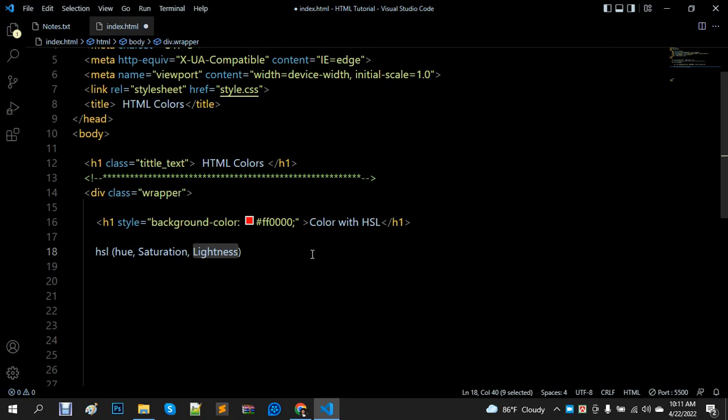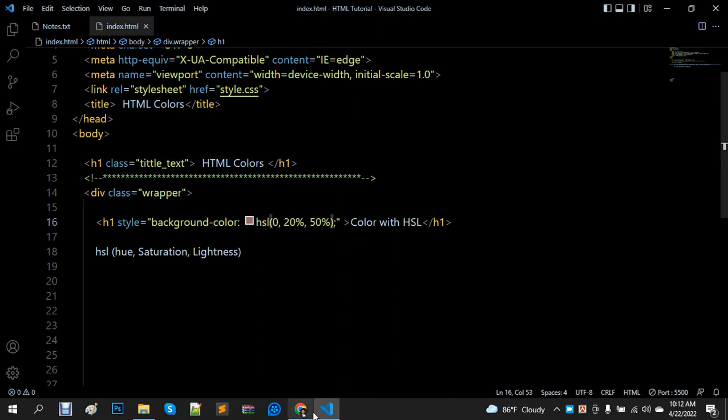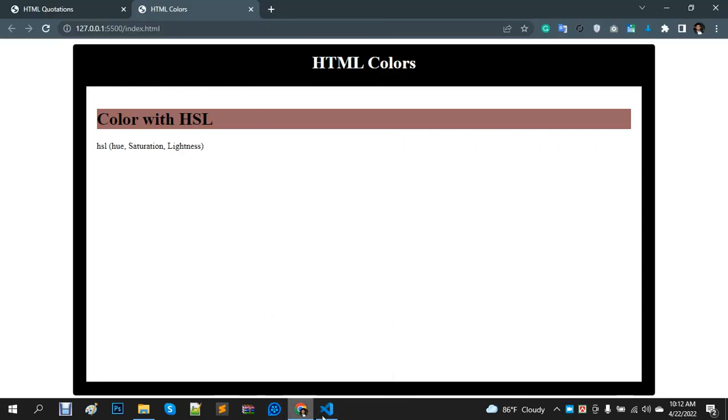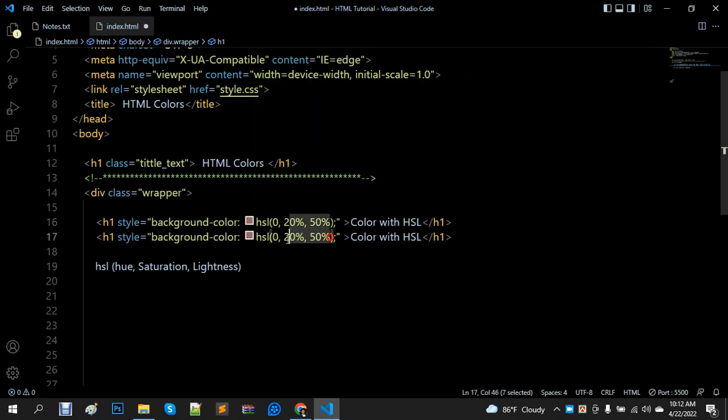Let's take an example. HSL 0, 20%, and 50%. Background color is changed. Let's take one more example. 0, 0%, 50%.